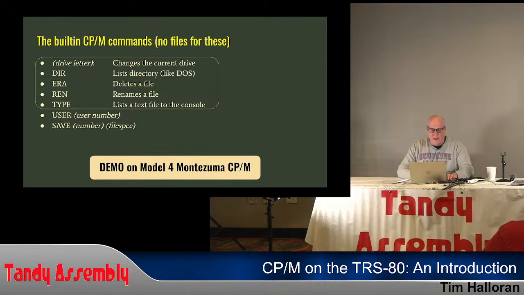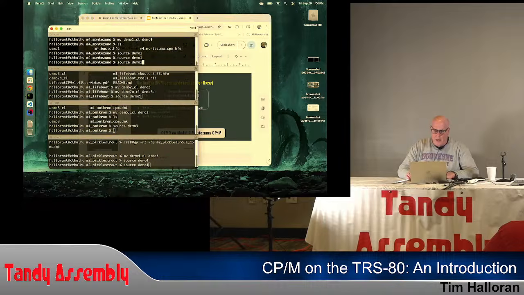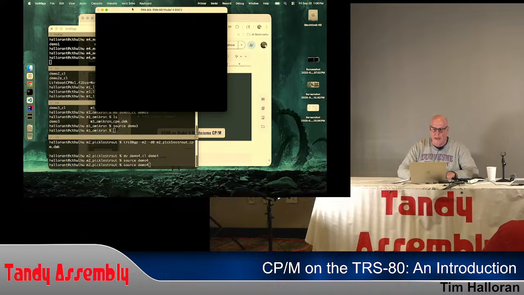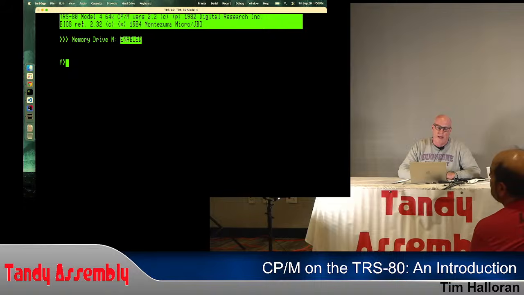So I wanted to start off showing these off with a demo on the Model 4. Again, you don't have to worry about all the command lines I'm using. Let's see how this works. Hopefully you can sort of see what's going on. So this is a Model 4 with 128K. And one of the interesting things about Montezuma is if you have 128K, it uses 64K for CP/M and makes a memory drive M with the other 64K. So if you've wanted something to do with your 128K Model 4, run Montezuma CP/M.